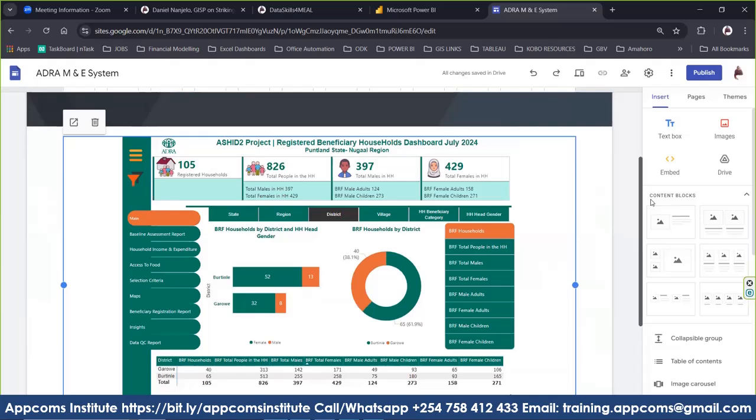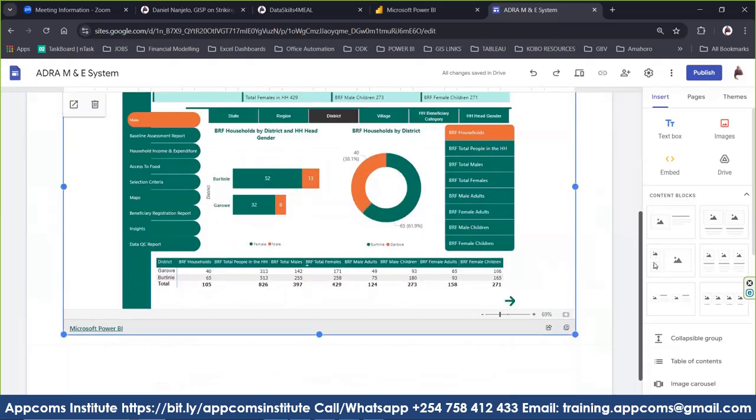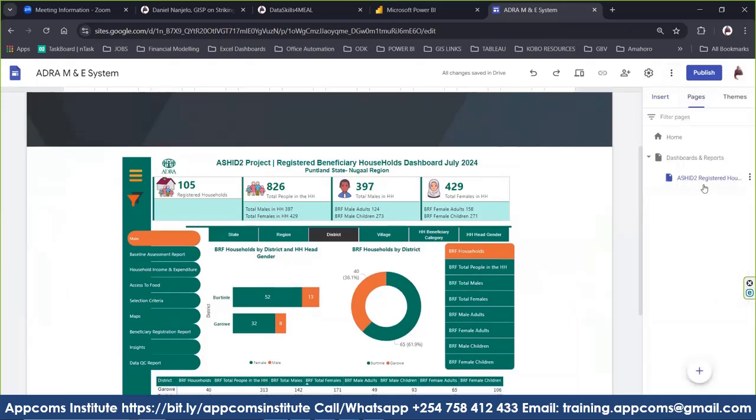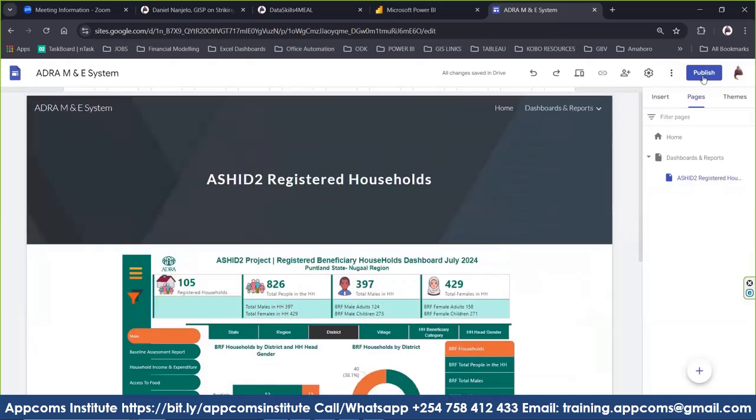Great. And that is how you embed the different reports. So at this level, you have different pages that are inside here, right? So you can come and now you can add more pages. You can continue adding more pages depending on what you would like to show.